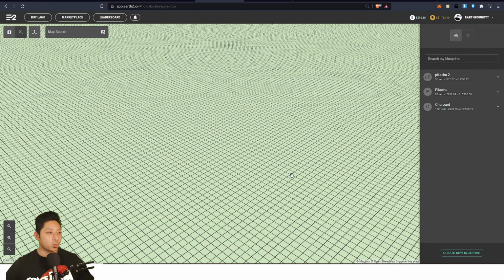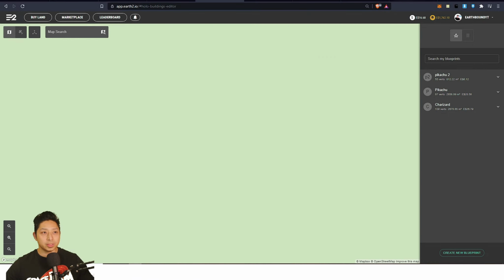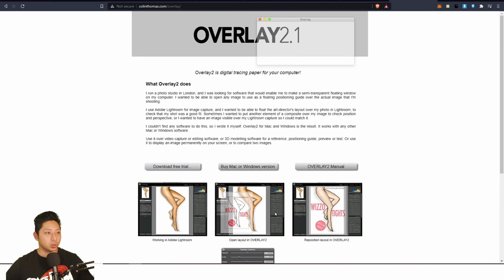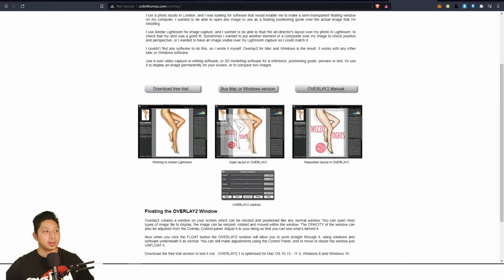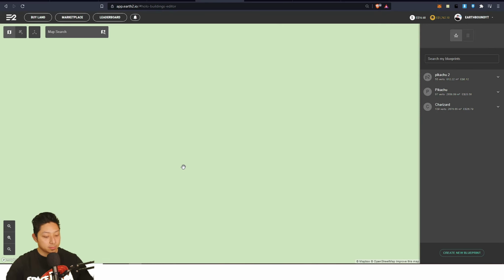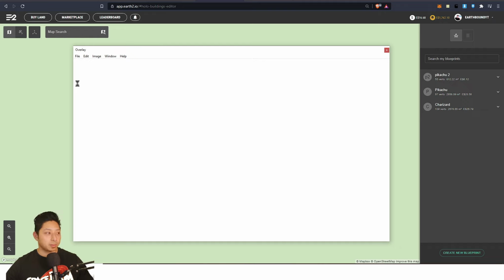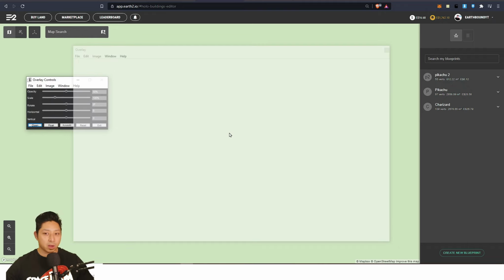First and foremost, what you want to do, okay, let's get out of this view. What you want to do is download a program called Overlay 2.1. Now you can find it there, colinthomas.com/overlay. You want to download either the Mac or Windows version. Okay, install that. Once you install that, you open the program up and it will look something like that. Okay, it's kind of this transparent looking window.